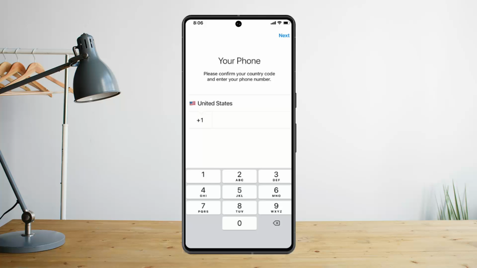After which, it's going to ask you to sign in or sign up using your phone number. So there is no other way you could sign up without your phone number. First thing, select your country of residence and then enter in the phone number. Then tap on the next from the top right.